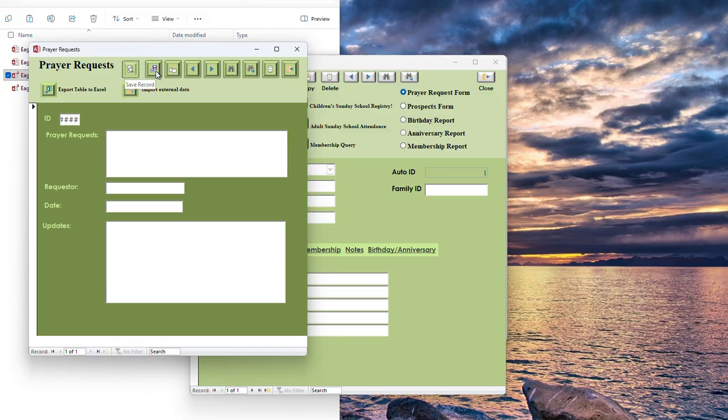Okay, again, the save button there, duplicate the record, find different records. You can search for it. If there are records, this will work. But this is the report button. Okay.